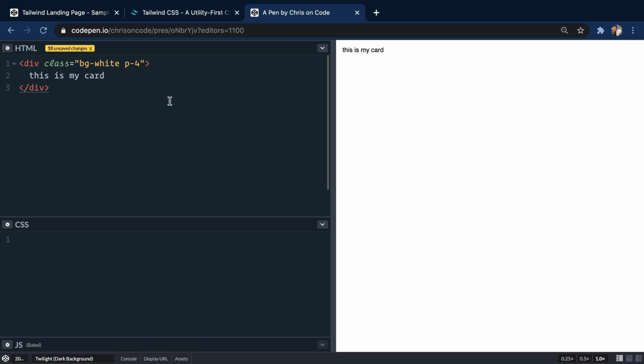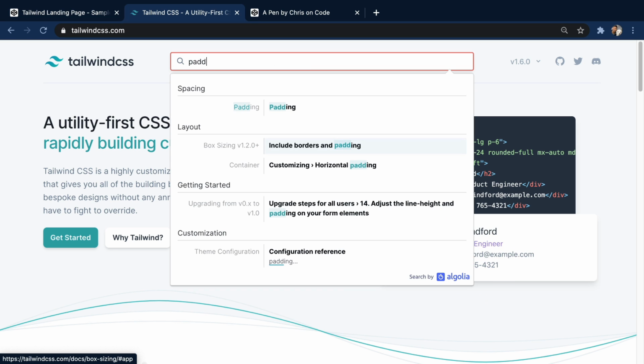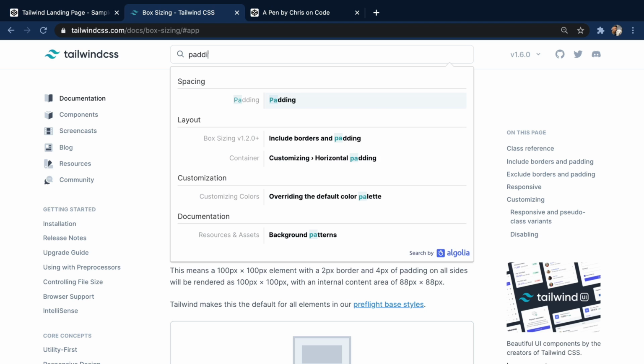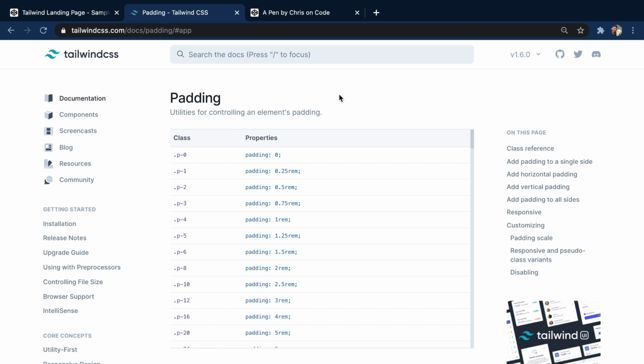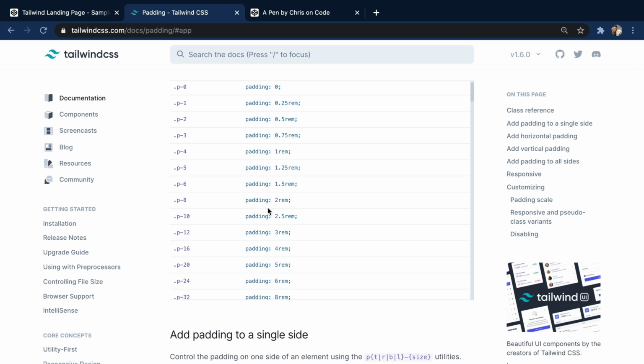And the thing with Tailwind is that it is a little bit harder to start. There's a barrier to entry when you're starting Tailwind, but the docs are very good. Let's say I wanted some padding classes. You would go over to the Tailwind docs, go up to the search bar, type in padding, click padding here, and then you would see all of the classes and the property that it gives you here.